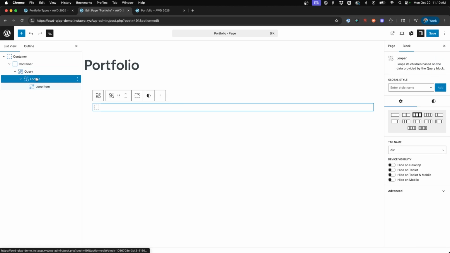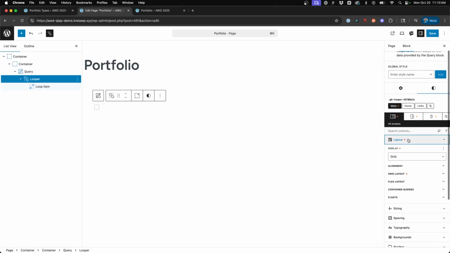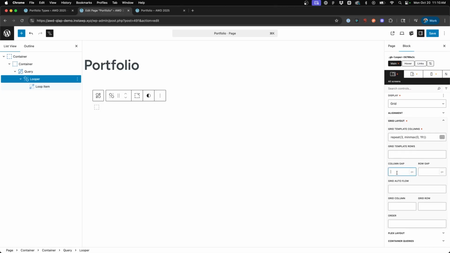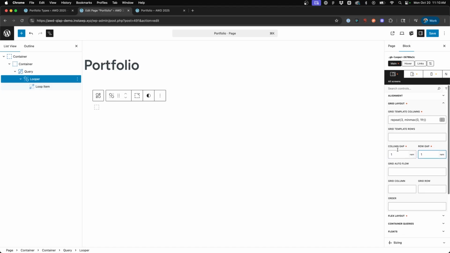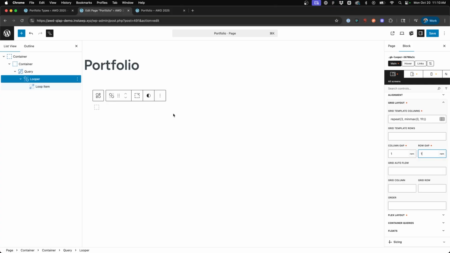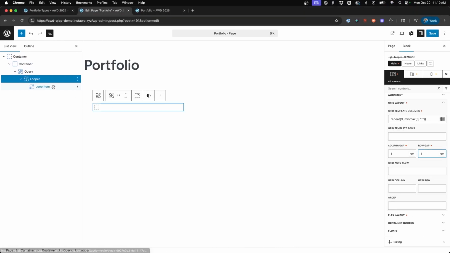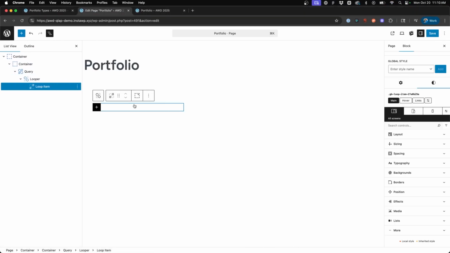All right, so now jumping back into our looper block, we've got our 3-column grid set up. And now I'm going to go in and layout and add a couple of settings for column gap. So I'm going to say 1 rem column gap and 1 rem on row gap. That way it's just adding a little bit of space in between our items here in our grid. Now we'll jump into the loop item.